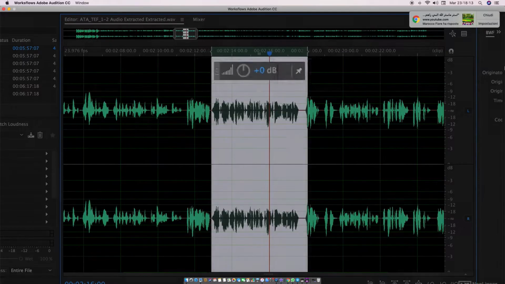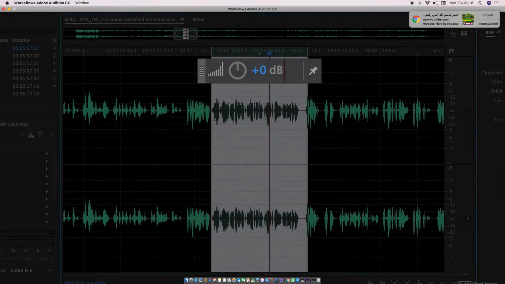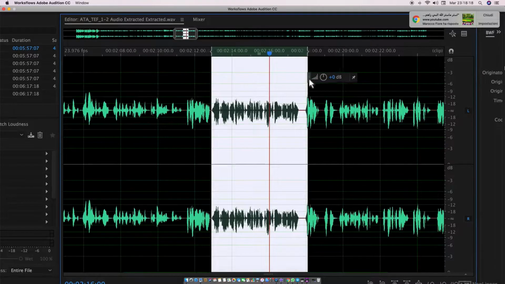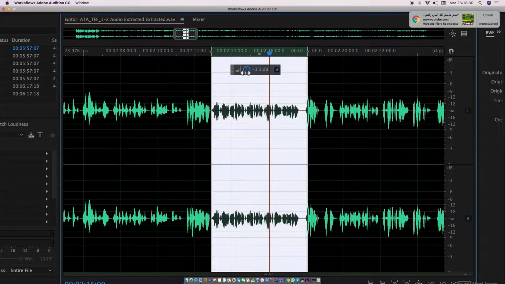Now, this little thing here is called the heads-up display. I can move this around if I want, so it's not covering this area. This doesn't affect how it works. And this is a very quick way of changing the volume within a selection inside a part of a waveform. So I could turn this part of the waveform, for example, down. And it would process it. It does it so quickly you can barely see it.